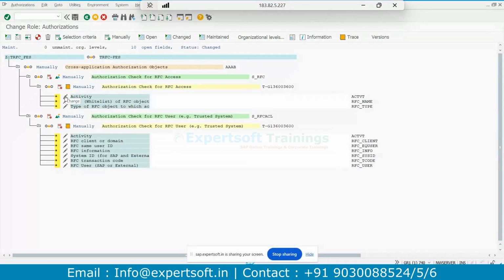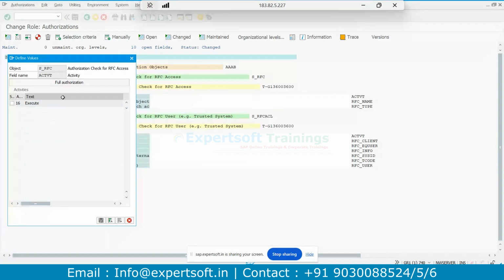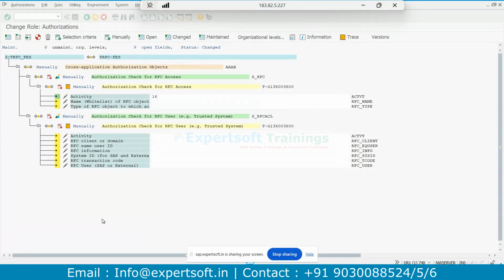If I click on the change button for activity, only execute is there. Select 16. Next, RFC object type, and for the remaining we can maintain stars, because we are not maintaining any particular RFC name. If you maintain an RFC name here, only that name is allowed and the remaining names are not allowed. That's why RFC type also we should maintain.